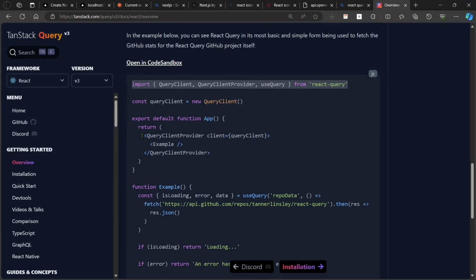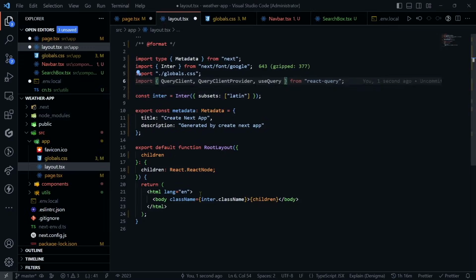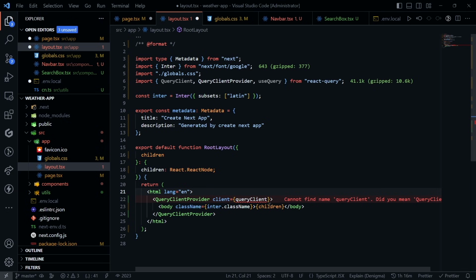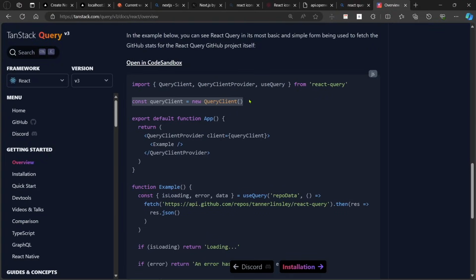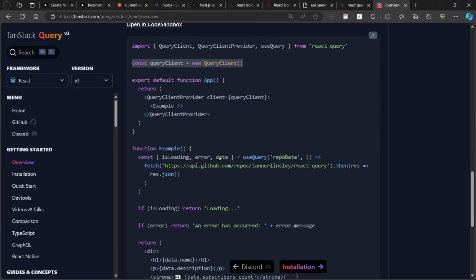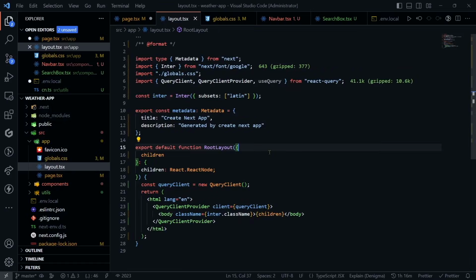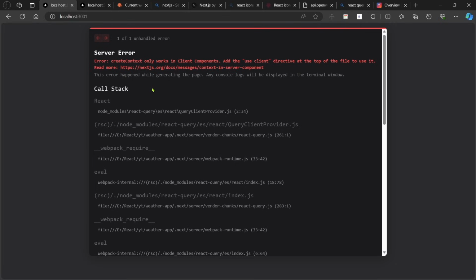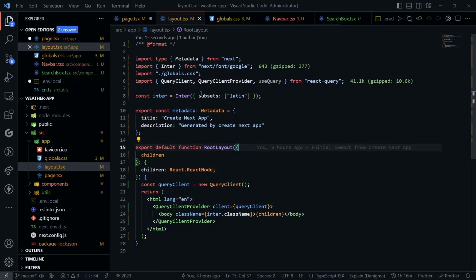And what we need to do, we need to copy this one and wrap our body with this QueryClientProvider, and we have to also use this queryClient. So I will copy this one also from there and paste it there like that. So now our error is gone, and when I save my code and see the output, now you can see that we are getting an error because we are using createContext, and createContext only works in a client component, and this file is a server component.